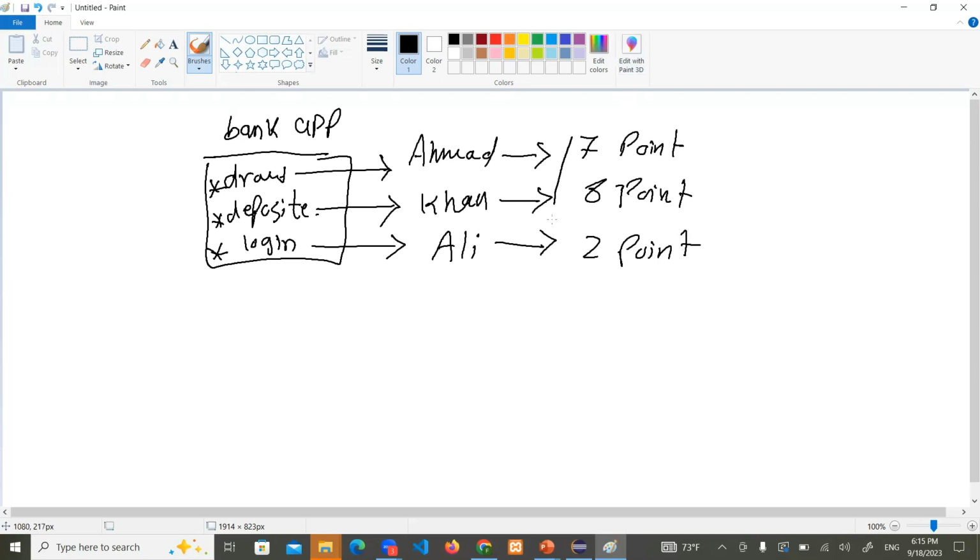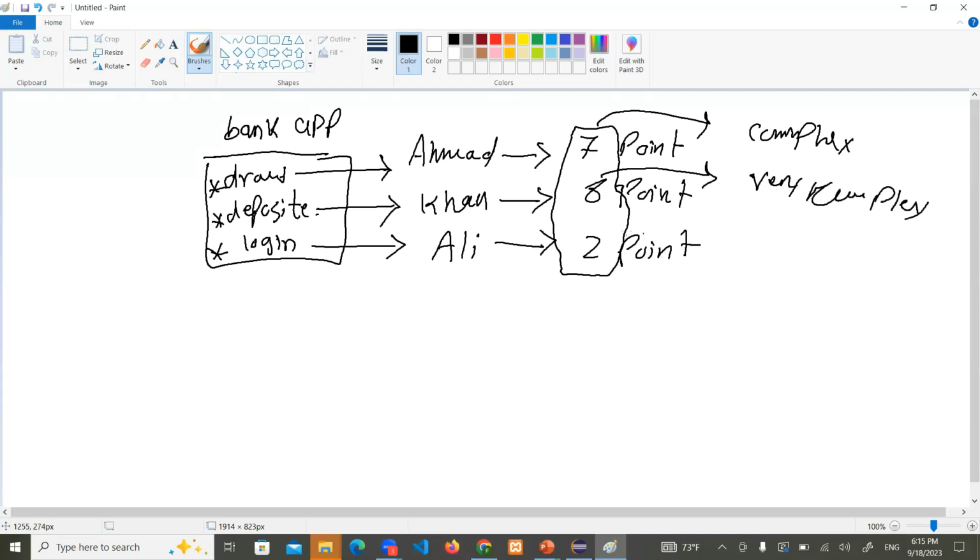When you see this, it doesn't mean that one ranking is good and another is bad. No, it is not working like this. 7 means that this task or functionality is complex. 8 means it is very complex. It will take a lot of time. And 2 means it is less complex. It doesn't have that much complexity. The higher the point, the more complex it is. We can say it like this.